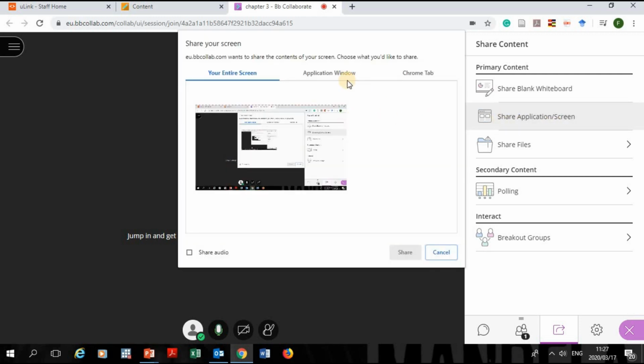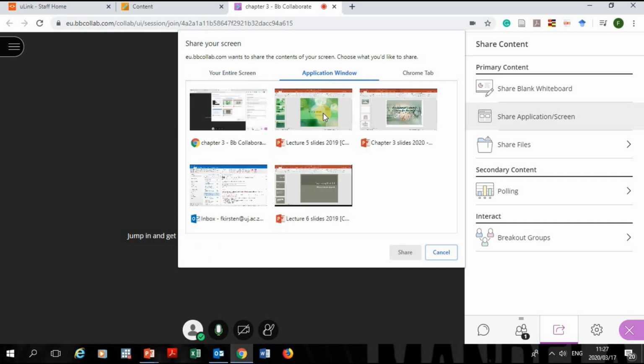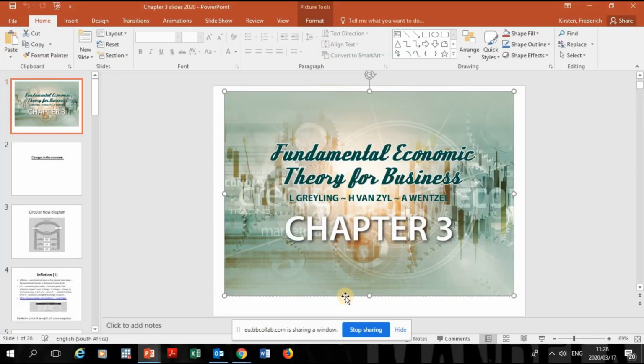Now, if we want to go to application window, you can see I've already opened a few slides, so it's maybe good before you even start Blackboard Collaborate to open already your few slides, because sometimes it's tricky if you only open the slides as you do the video or as you open Collaborate. So rather open your slides beforehand. Then you go, I'm going to do chapter 3 for 2020. So I'm just going to click on share, and you can see there's my chapter 3.